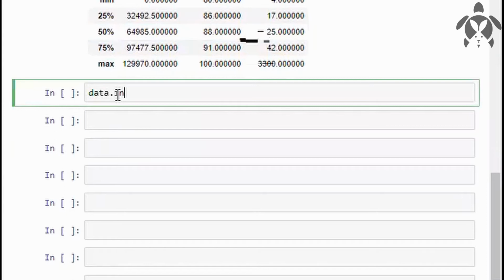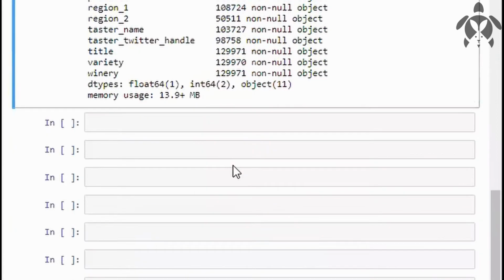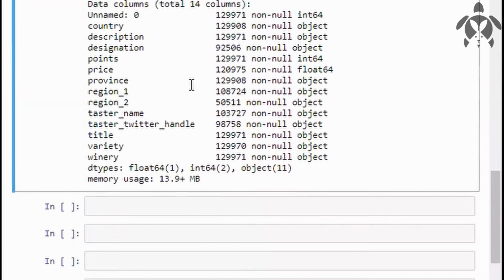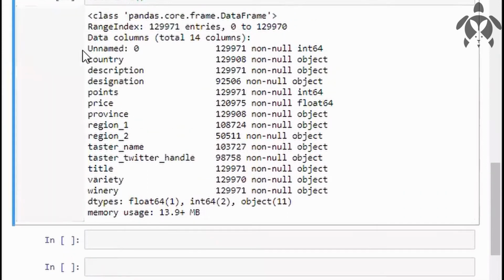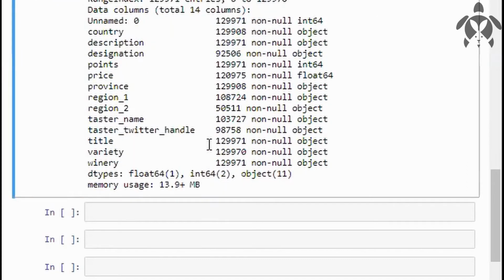And we have one more option: data dot info with round brackets. You will get information about all the columns. So the first column is unnamed, and then country, description, designation, points, price. These are all the columns of your data. Okay. So the first column is unnamed, right?